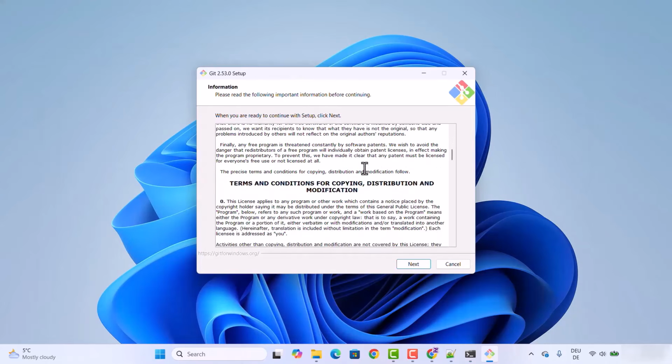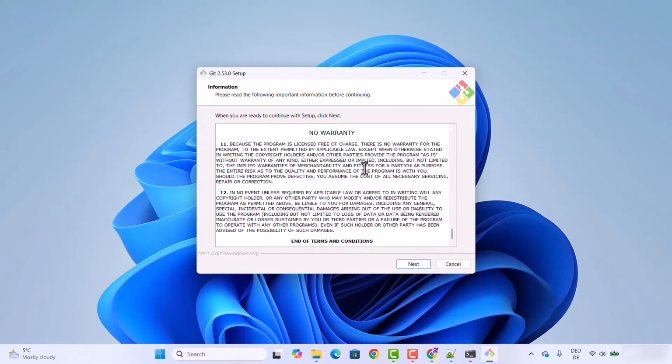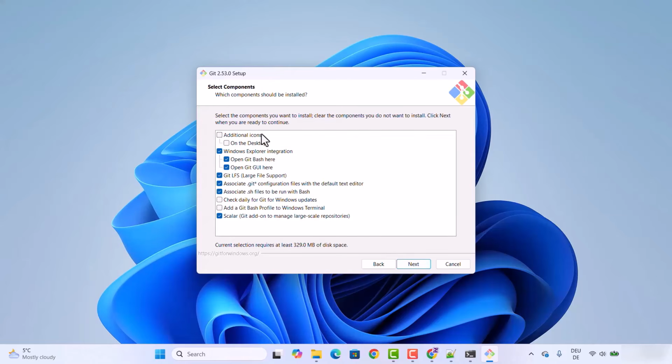First you will see the terms and conditions window. If you agree with those terms and conditions, just click on next. This will be the default location where Git will be installed on your Windows operating system. If you don't have a good reason to change this location, just leave it as default and click on next. Then you have the select components section here.